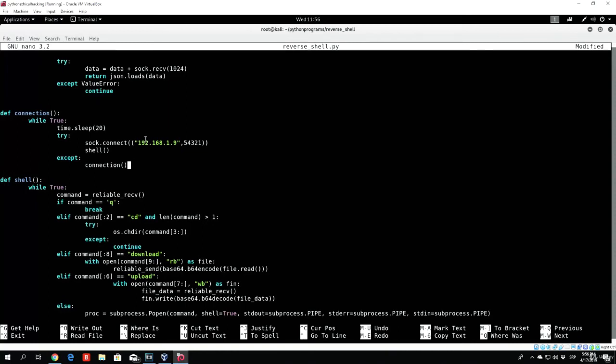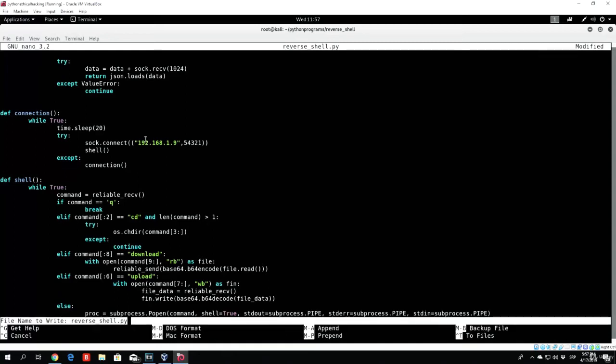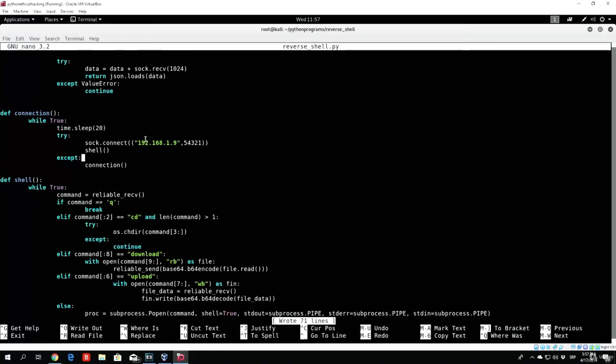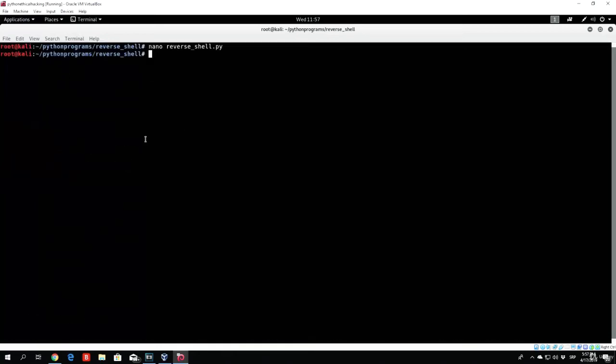So for example, if someone ran this reverse shell and then 3 hours later you actually opened and started your server, it would actually connect to it even 3 hours after running the reverse shell. So let us save this. Time sleep, 20 seconds, everything is good.